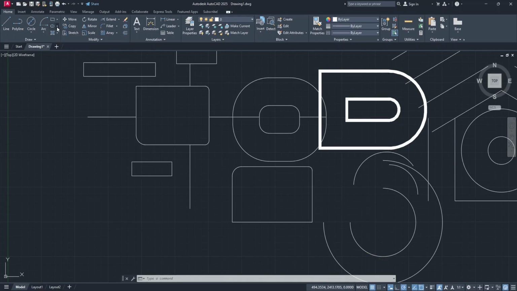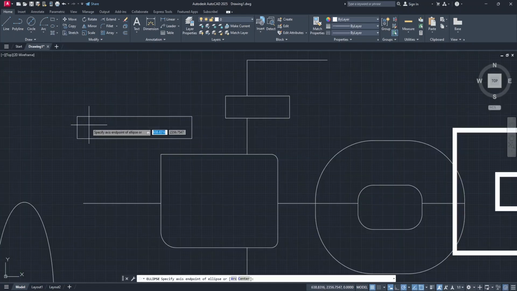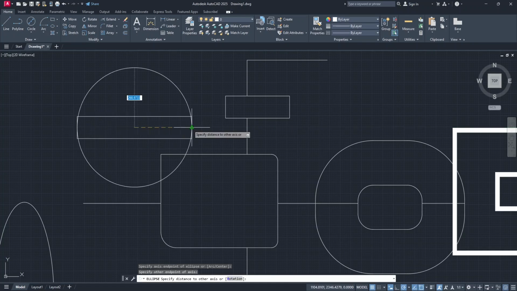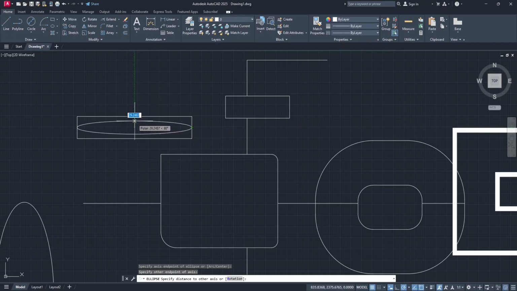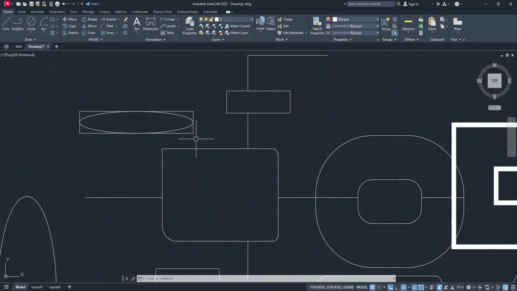There is ellipse. Click this drop down and select the center ellipse. Select the center, select an endpoint, then select the other axis endpoint, and that's it. Or you can use the axis end method. Select it, come here, click on this midpoint as the first axis, select this as the second end axis, then click here. You will get something like this. Now this is stretching, which is different from scaling.